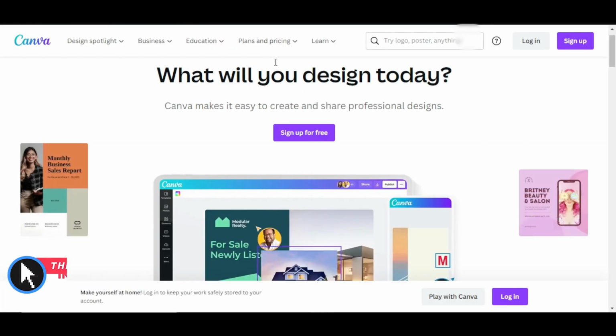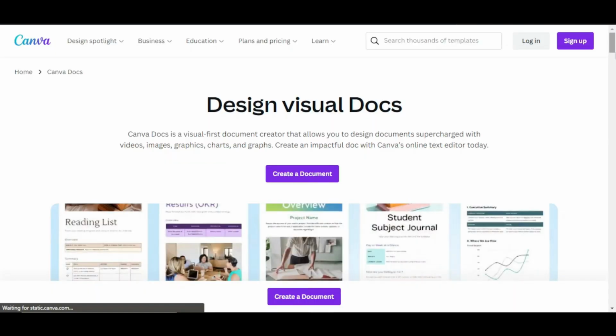Canva Docs is an amazing new feature by Canva that allows you to create impactful documents with the online text editor.